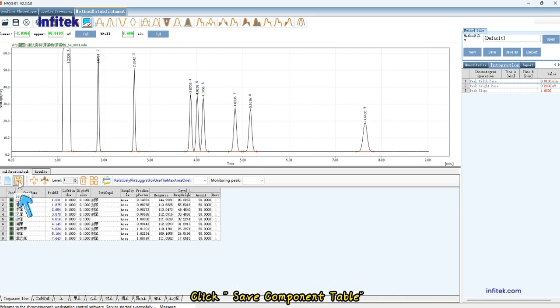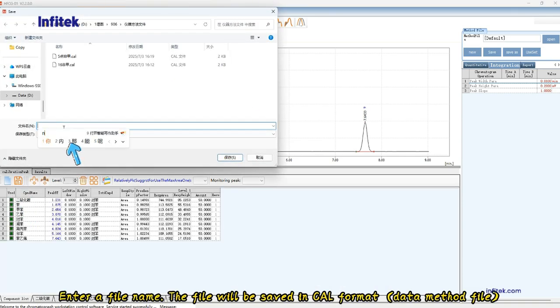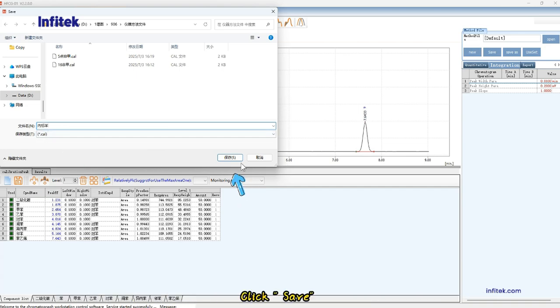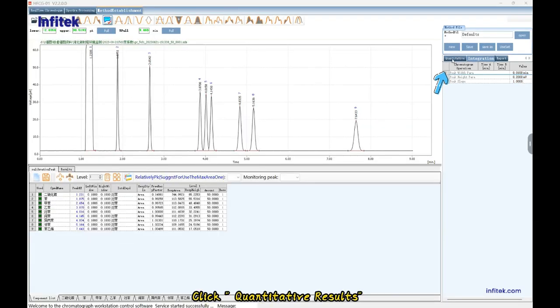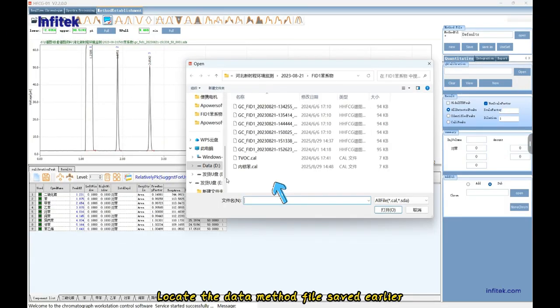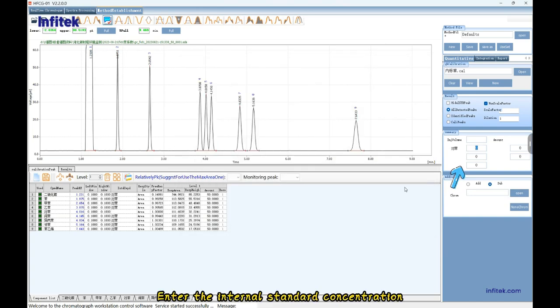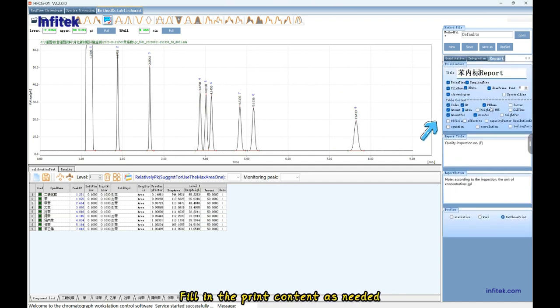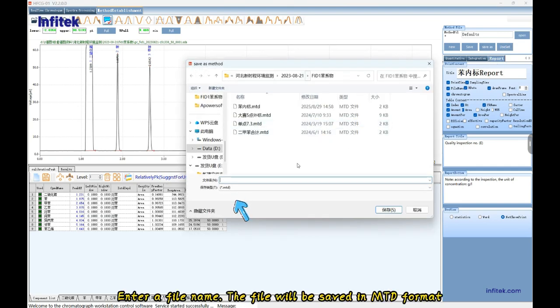Click Save Component Table. Enter a file name. The file will be saved in CAL format data method file. Click Save. Click Quantitative Results. Click Open. Locate the data method file saved earlier. Click Open. Enter the internal standard concentration. Click Report Template. Fill in the print content as needed. The table can include up to 7 items. Click Use Set. Click Save As. Enter a file name. The file will be saved in MTD format.